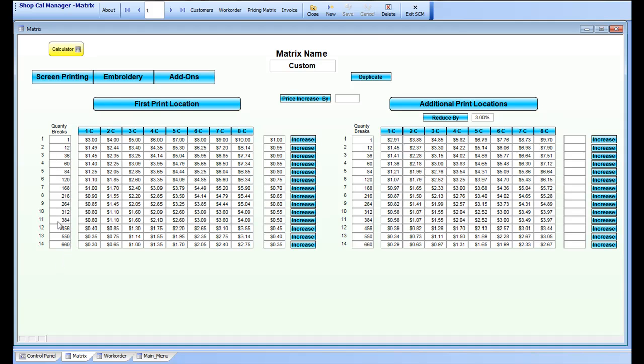And to insert them in here, you can have up to 14 price breaks. You always want to start with the first one being 1. Even if you have a minimum of a dozen or 2 dozen, it doesn't make a difference. Always start the first one with 1. The second one will be your next price break.